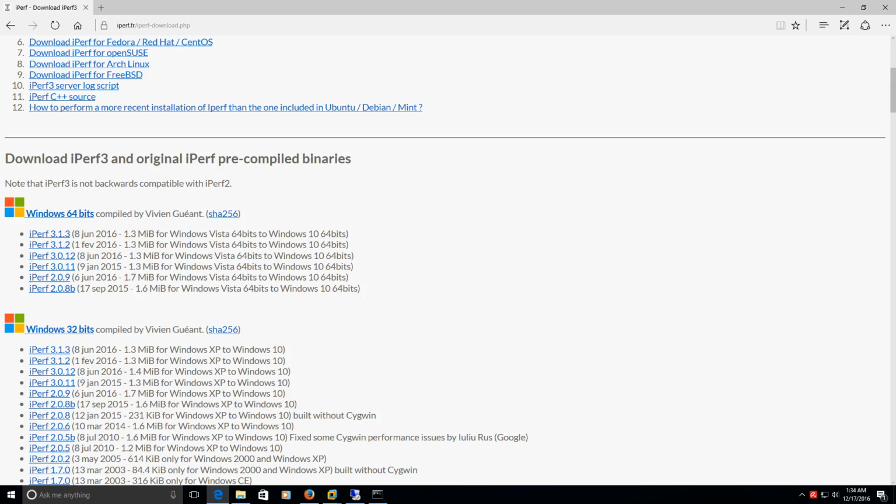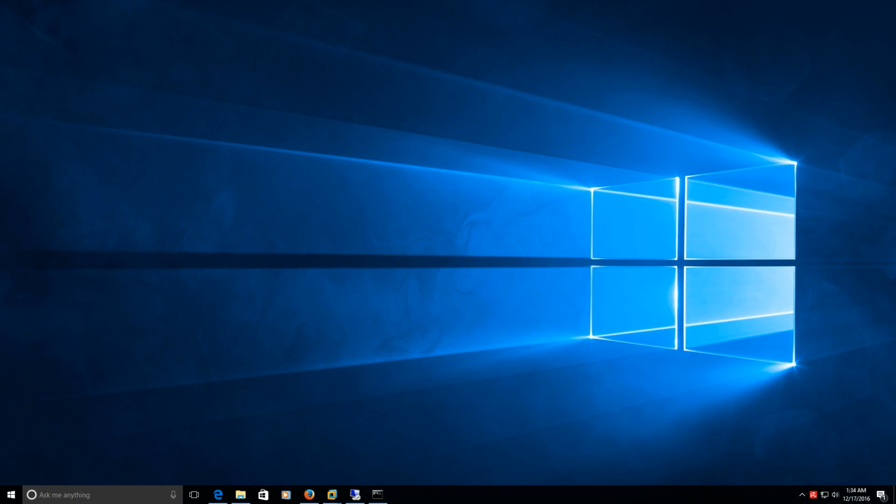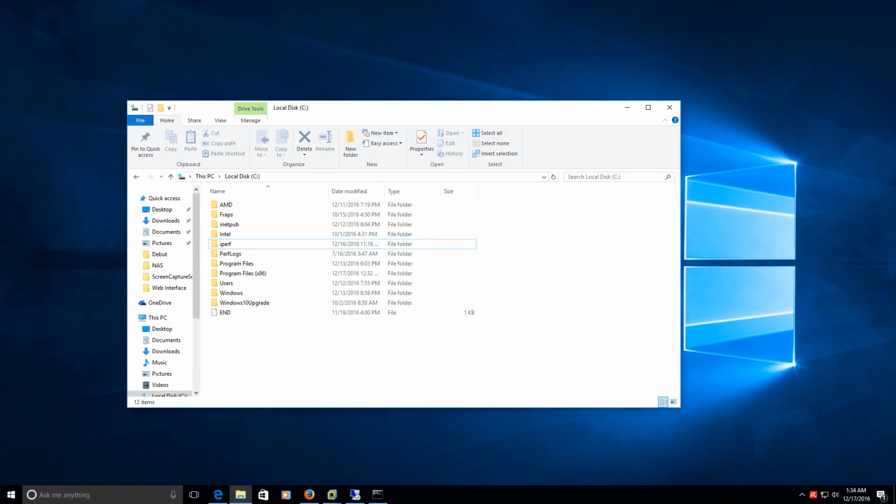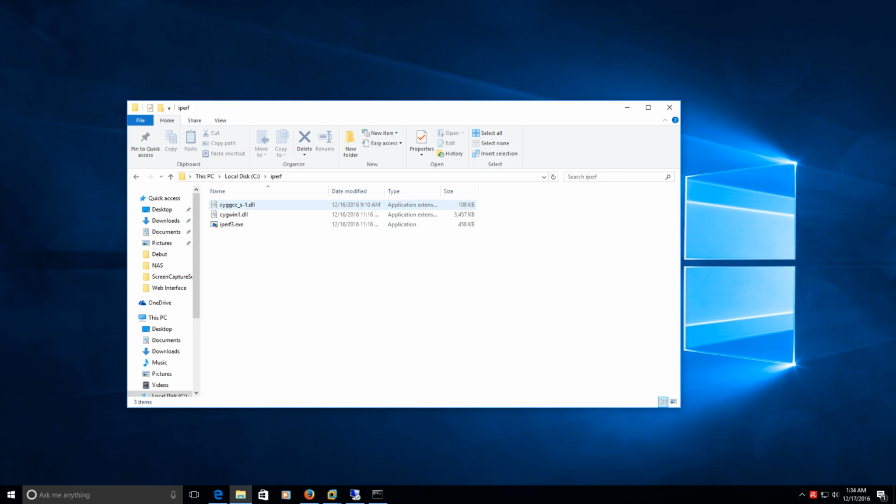So once you have it downloaded, you're going to want to install it on the workstation that you want to test from. In this case, I'm on my desktop. I created a folder called Iperf, and it's just a couple of files that you extract out. Once you have those under a location, you don't run the program from here.